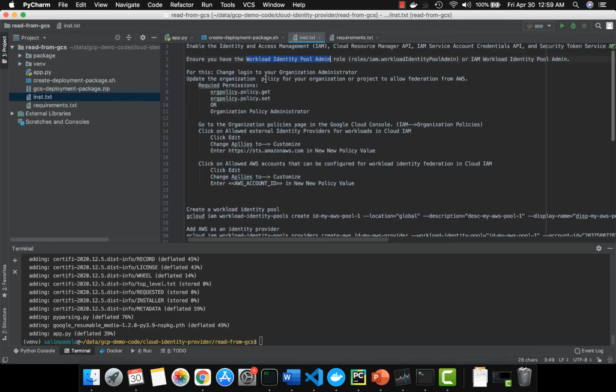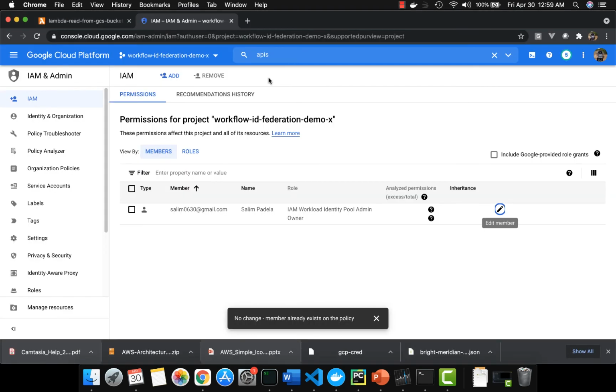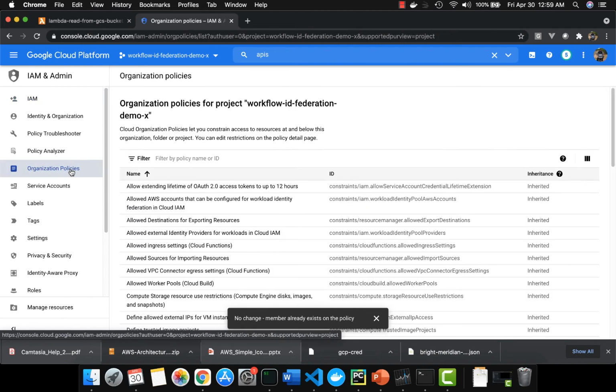Step 3 is to add yourself in the organization policy administrator. This you can only do at the organization level. If you are already a part of that organization policy administrator role, then it is perfectly okay. So what you do now is you go to organization policies, and the two policies that we are interested in are Workload Identity Pool AWS accounts and Workload Identity Pool providers.